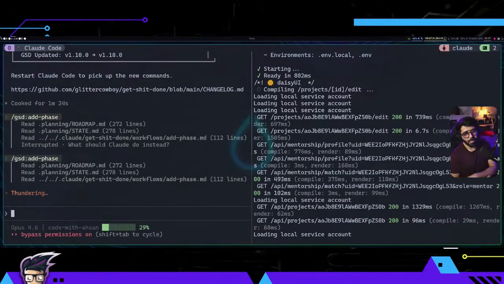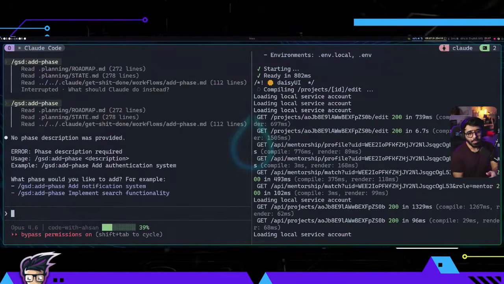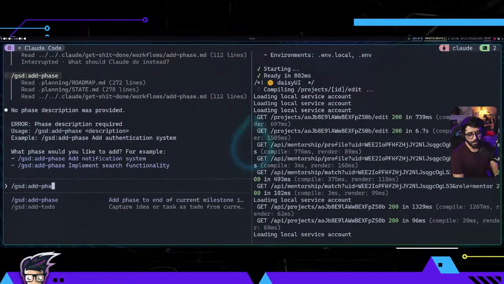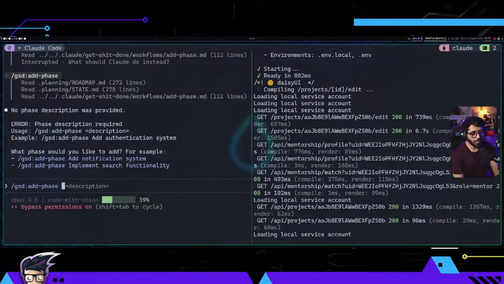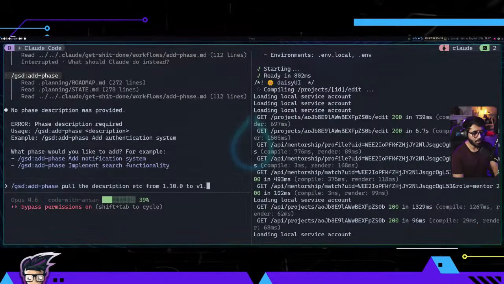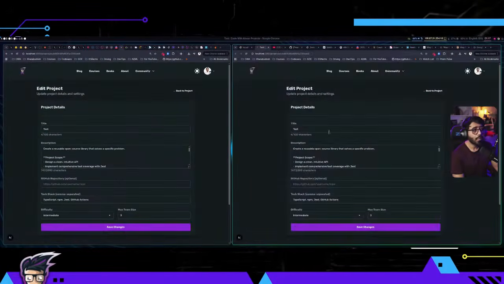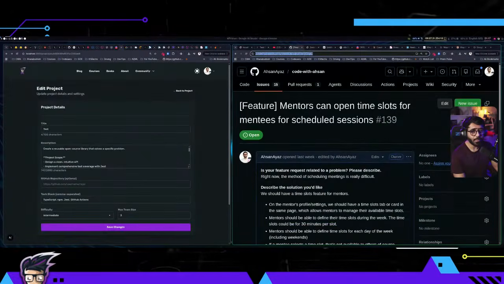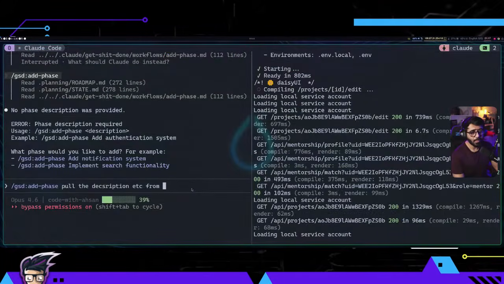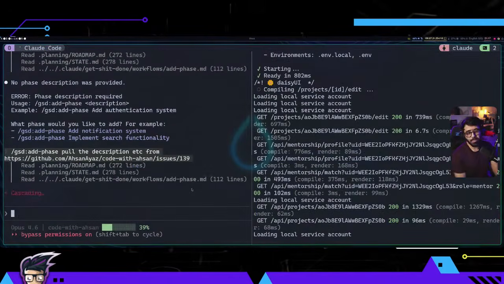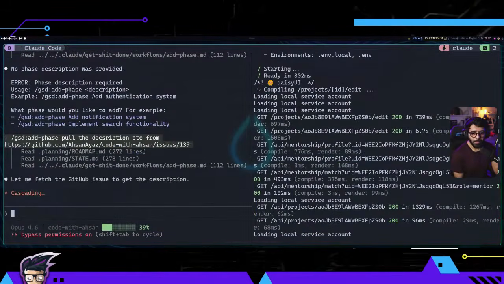Let me show you without adding anything first. Here I can add the description of what it should be. So I'm saying GSD add phase, and now I'm going to say pull the description, etc., from this issue. That's not what I copied. This should be what I copied. Because the project is public and open source, I can give it the link. It should be able to bring that information.